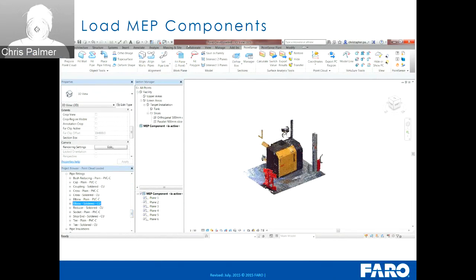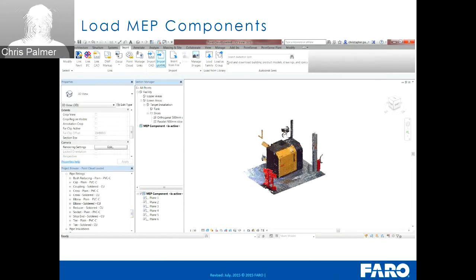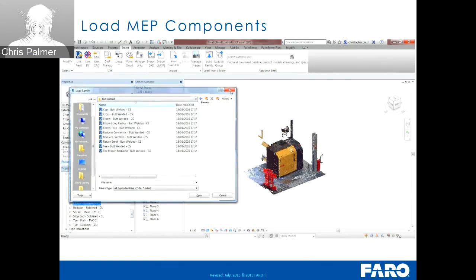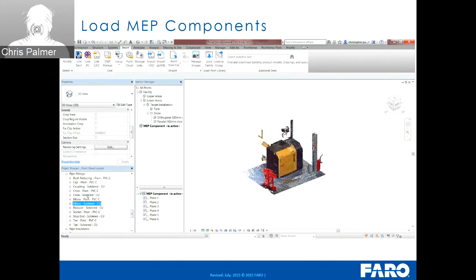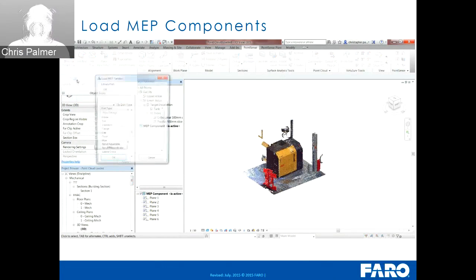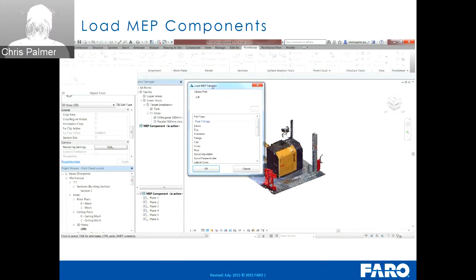So we go back to the PointSense tool. First of all, just to show you how we would do this traditionally, if we go to insert and load family, we'd obviously have to go to one specific area within the family and load in that specific family that we wanted to use, which could be quite tedious when you're looking at a large area or a large volume of modeling. So we go to the PointSense tool, just beneath object tools, where we've got load MEP families. I'll activate that now.